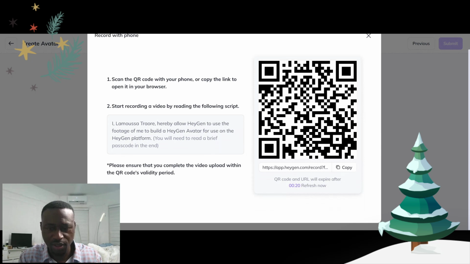Well, it's taking some time. It's telling me that it's going to expire in about 13 minutes. And hopefully it loads before then.